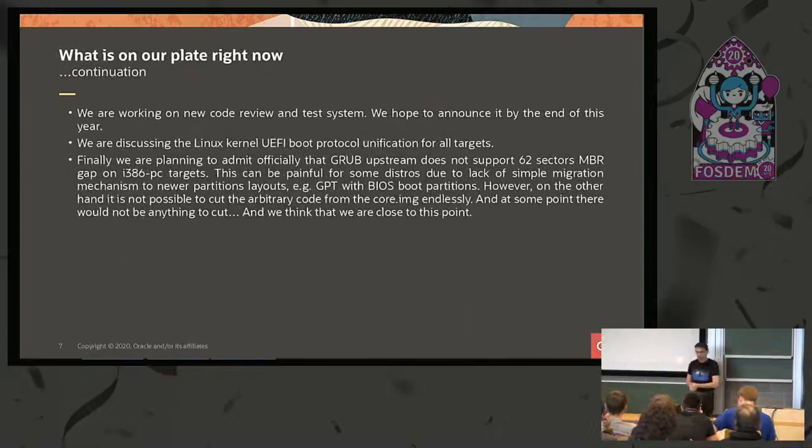As I said, we are working on a new code review and test system. I hope that we will be able to announce the details by the end of this year, and next year we will be able to use it as a replacement for the GRUB devel list or something like that.